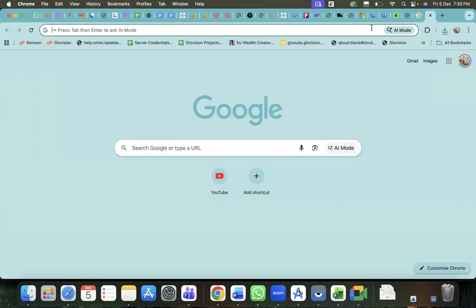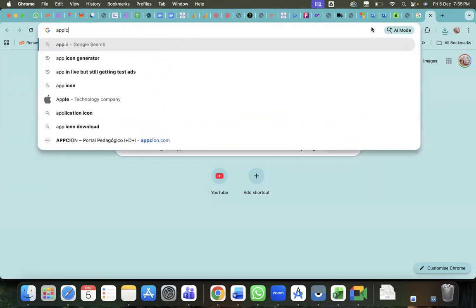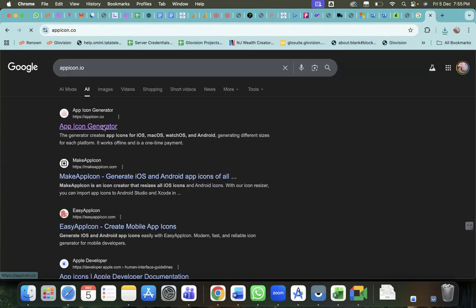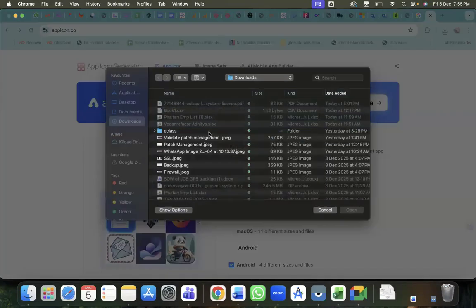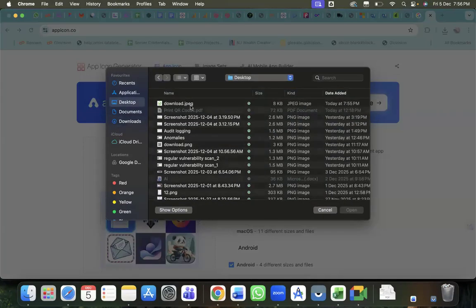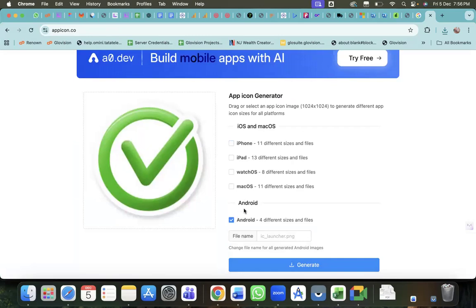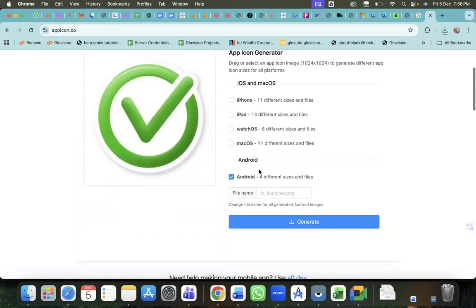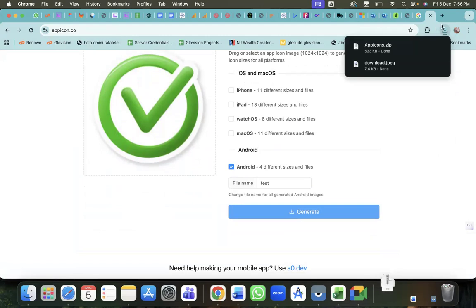Like this, there is an app icon generator. So appicon.co. I'll share you this URL. In this, now you have to upload that image. Here now you have to select Android. We need Android. If you want iOS also you can, but we need Android. Here we give the name, something like test. Generate. So I have generated it here, and it is downloaded.